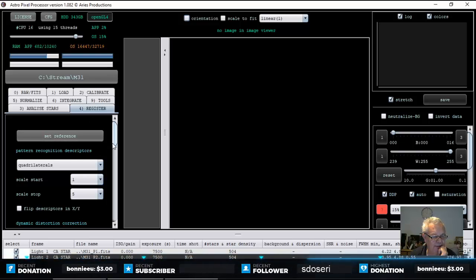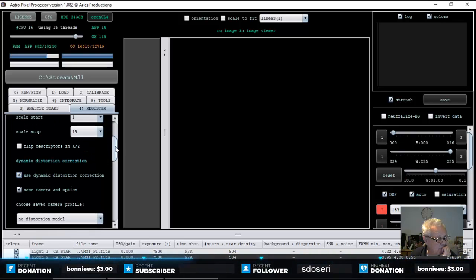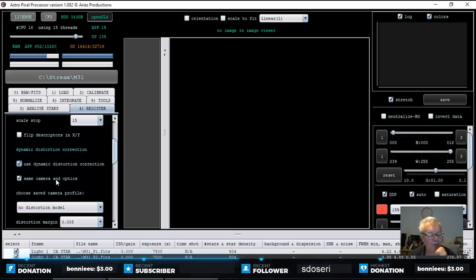So we're going to register. Quadrilaterals you leave, scale stop, you set that to 15. I'm reading off my cheat sheet. I can't remember all this. You use dynamic distortion correction, just there. Same camera and optics, obviously.